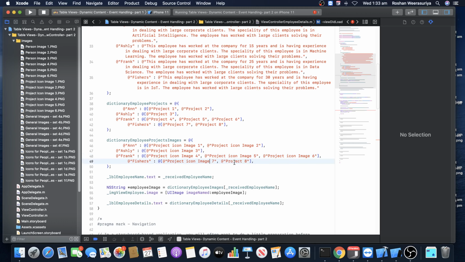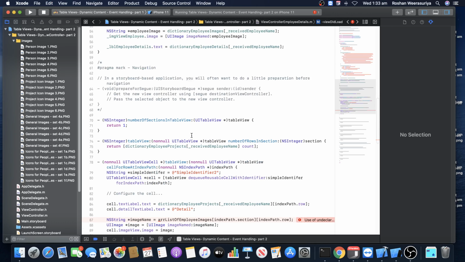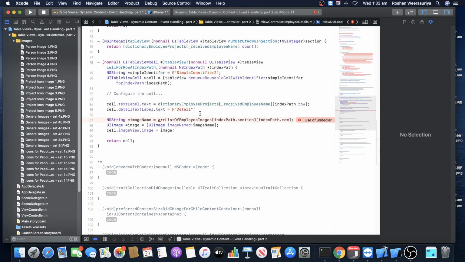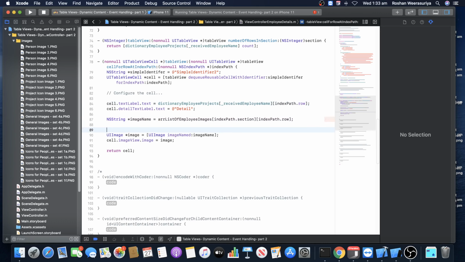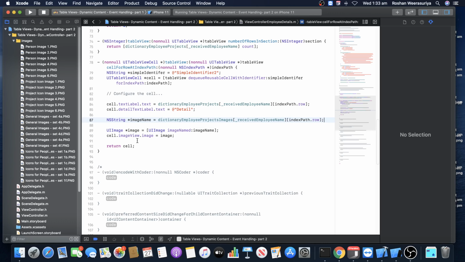Well, I don't have 7 and 8. I'll just keep that, right? It's a matter of adding 2 more images. Awesome. And then when it comes to the image, it's the same concept as when I accessed the employee projects. All the difference is it's a different dictionary, but the concept is the same. You just get it, but this time you are getting it from the list of project images, my friend. Awesome, that's it.